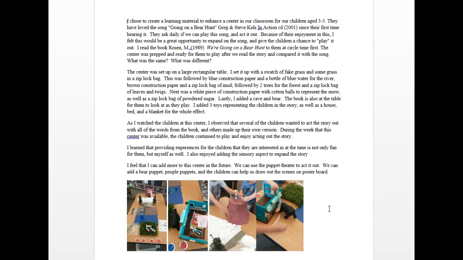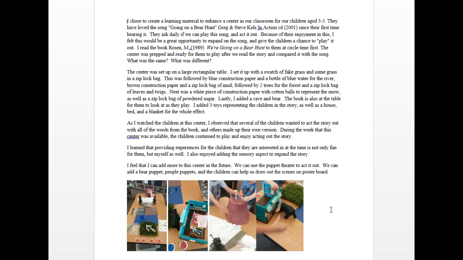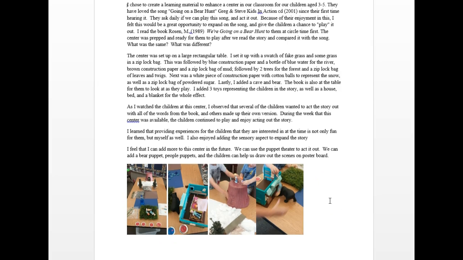This was one of a teacher that does work with the children. She decided to enhance a learning center for children ages 3 to 5 after seeing that they love the song Going on a Bear Hunt. So she decided to go ahead and set up a dramatic play area, sort of a dollhouse style miniature world of materials and props that help the children to act out the story.